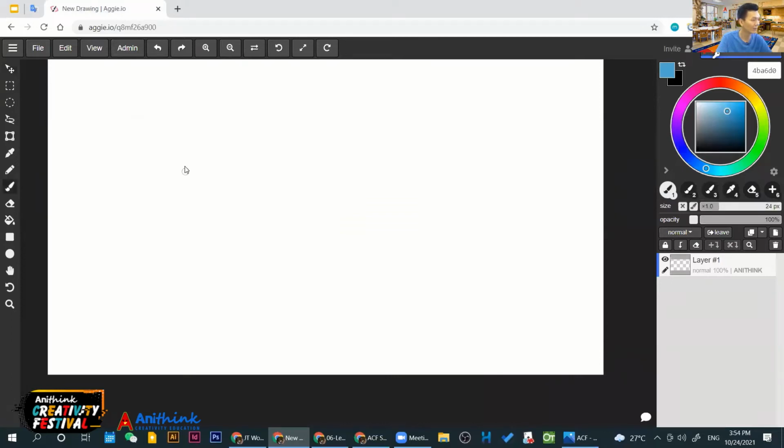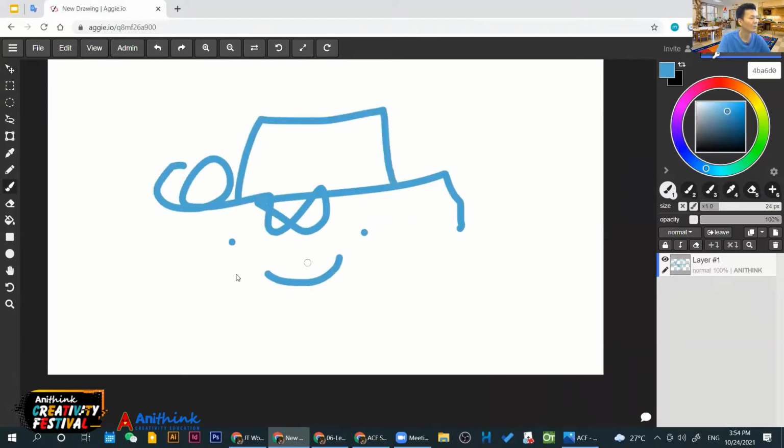You draw something, and then, oh, you do something wrong. You can undo it here, undo. Or you think the cross is nice, I want to keep it, and you can redo. Undo and redo, okay? That's it.